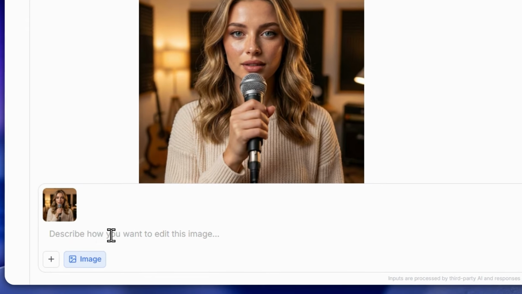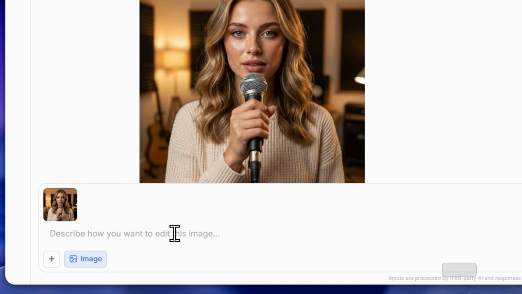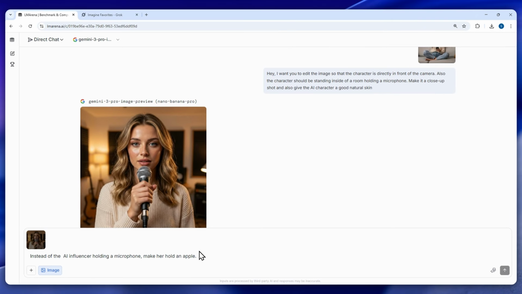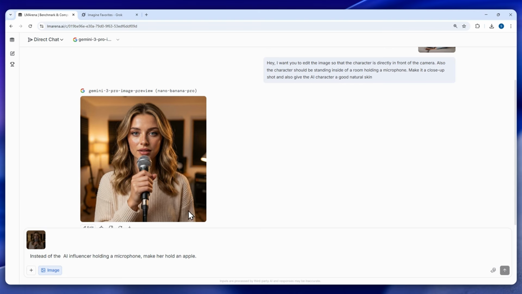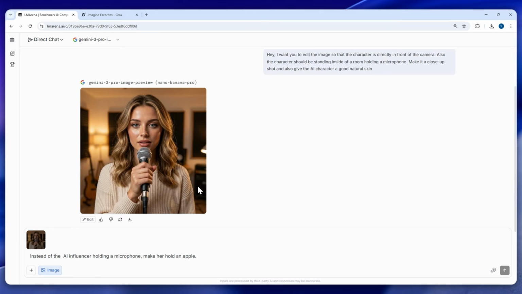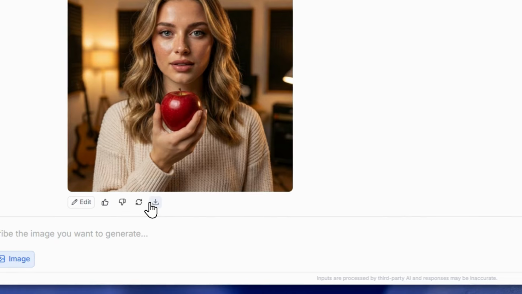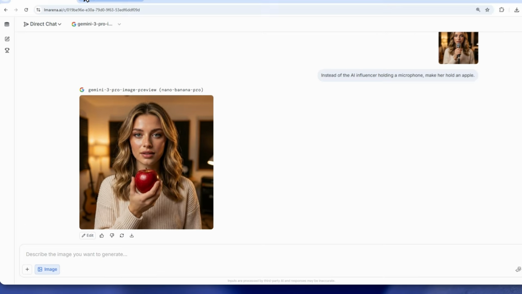So let's say I have this image right here and ask the AI model, instead of the AI influencer holding a microphone, make her hold an apple. All right, so I'm just going to give the AI model this simple prompt. Now, this is the image that Nano Banana Pro created from my prompt. And as you can see, it has added an apple, and the apple is being held by this influencer. So I'm just going to download this image again and upload it on Grok.